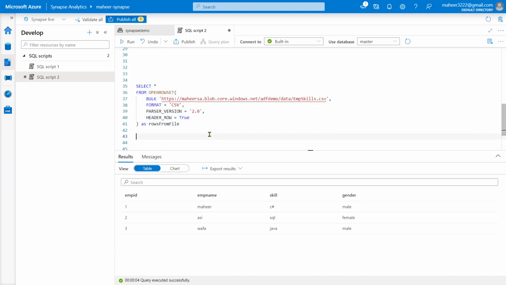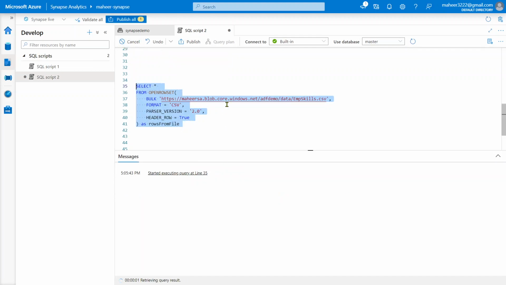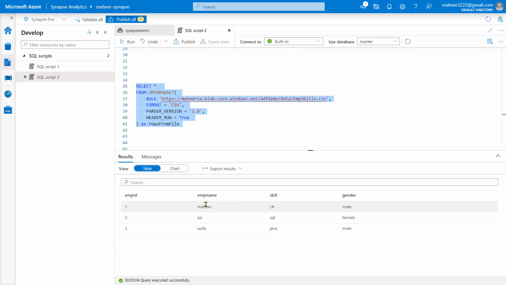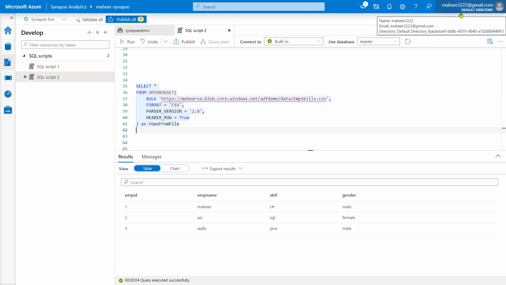Okay, I just waited and ran it, guys. It is running fine now. I just waited for 5-10 minutes. Let me re-execute it in front of you guys also, to make sure this query is returning the results. You see, I got employee ID, name, skill, gender and everything. So how is this happening? Because now we added roles to this particular Active Directory ID on the storage account which we are trying to access.